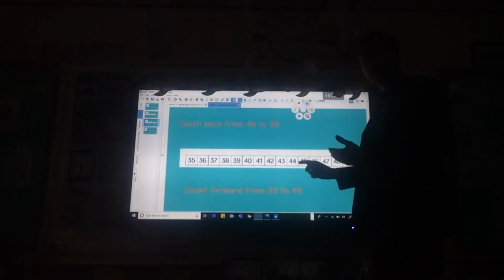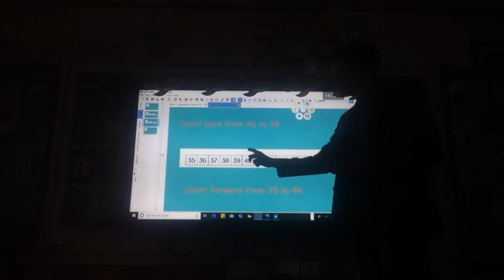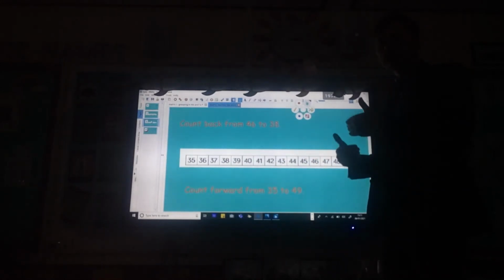Okay, my turn. We're going to start from that number and count back, going from 46 to 38, 3 tens, 8 ones. So count with me. 46, 45. Can you see I'm going just a little bit slower? Just because I'm getting used to these numbers. 44, 43, 42, 41, 40, 39, 38. I'm stopping there. Can you see how you don't have to speed through the numbers? Slow it down.